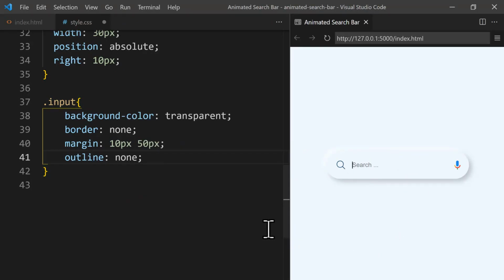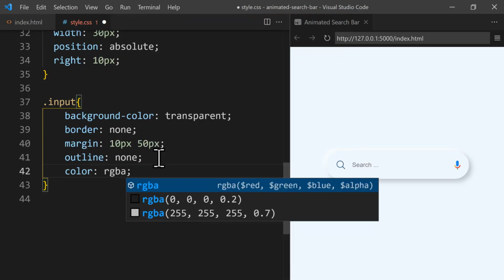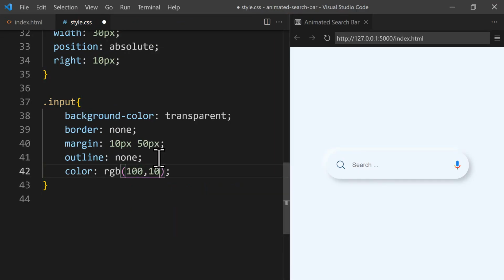Now that we've addressed the outline, let's adjust the text color. The current text color looks fine, but let's darken it slightly for better contrast. To achieve better contrast, we set the text color now. To define this color precisely, we use the RGB function. We'll use 100 for red, 100 for green, and 100 for blue to create a dark gray color. That adjustment creates a subtle dark gray shade for the text. Having set the text color perfectly, we can continue forward.